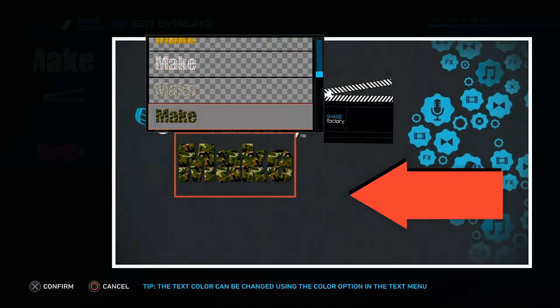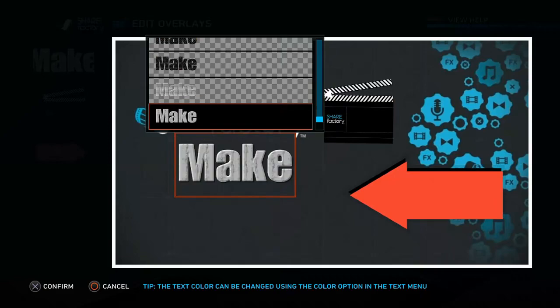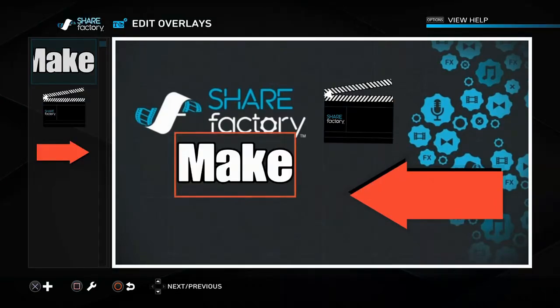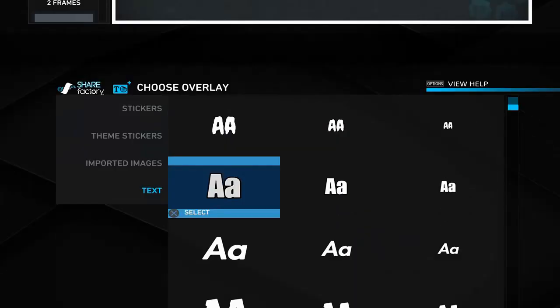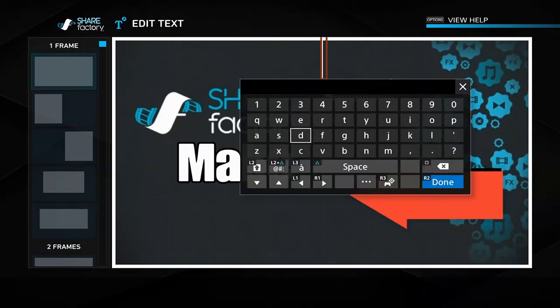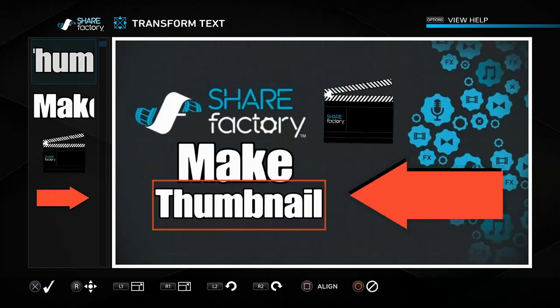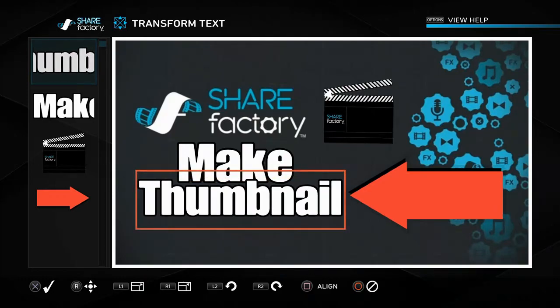I'm going to scroll through it right now just to give you a quick example of all the different effects. Let's go ahead and add thumbnail to it. So once again, go ahead and back out to the screen and press X and then add text. So I'm going to add thumbnail to this. Alright, let's go ahead and move this where I want it here, make it a little bit bigger. Hey, that is looking good.